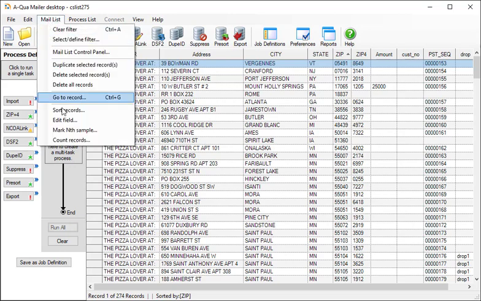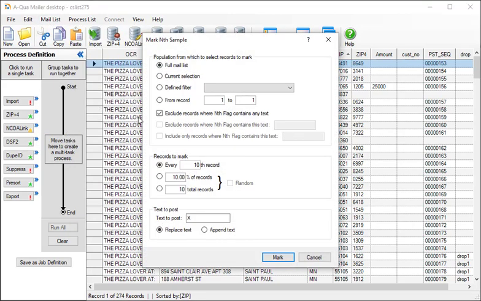All right, let's talk about marking and samples. So marking and samples, you're going to take the population of the whole list or a selection or a filter, and then you want to mark some records. So you can either do a percentage, you can do a total, or it could be every 10th record, and then you would mark that.